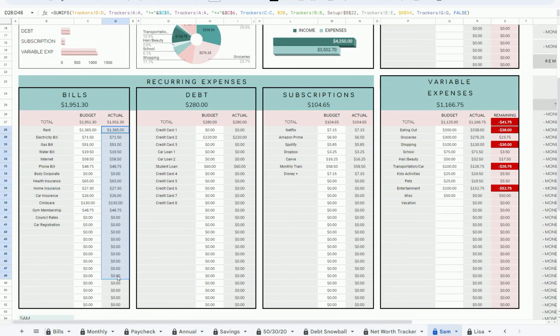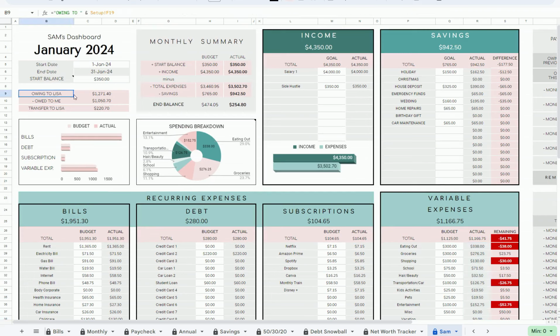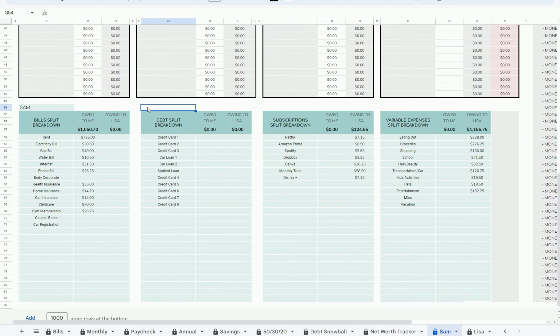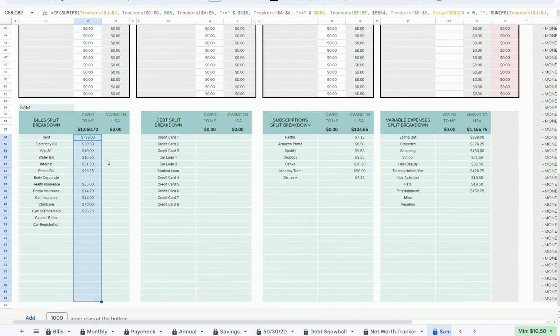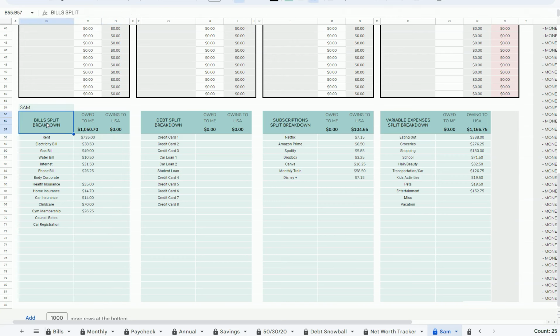So you can see your actual is based on what you've input and allocated in the tracker sheet. You can see the total owing to the other partner and then the total amount owed to you. And this is the summary of how much you owe to the other partner. If this is negative, that means that the other partner owes the money to you. If you want to reconcile this number here, you can scroll down. Here is the breakdown of everything. This is all of the amount that is owed to you, and this is all of the amount that you owe to your partner of all of the bills, debt, subscriptions, and variable expense.